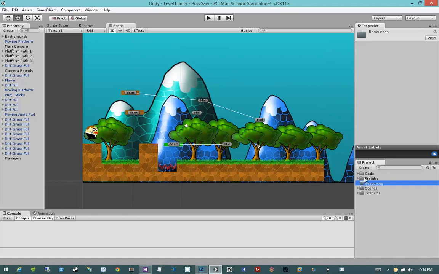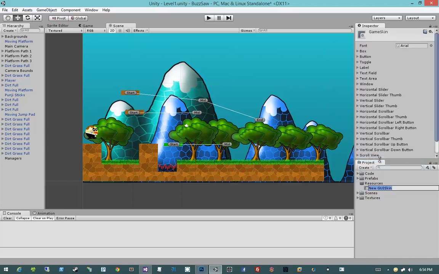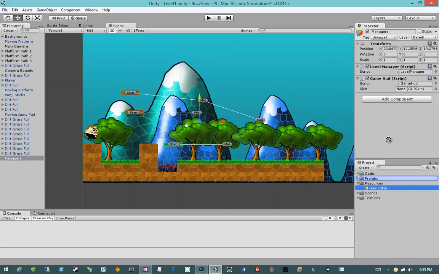So once I've created that folder called resources, and again the name of that folder is important, I'm going to go to create, and I'm going to create a GUI skin, and I'm going to call this GUI skin game skin. Yeah, that seems like a fairly sane name for that. And I'm going to make sure that game skin is in resources. Now that I've created that GUI skin, I'm not going to do anything with it yet, but I'm going to come up here to managers and I'm going to click and drag game skin into skin so that that reference is now created.